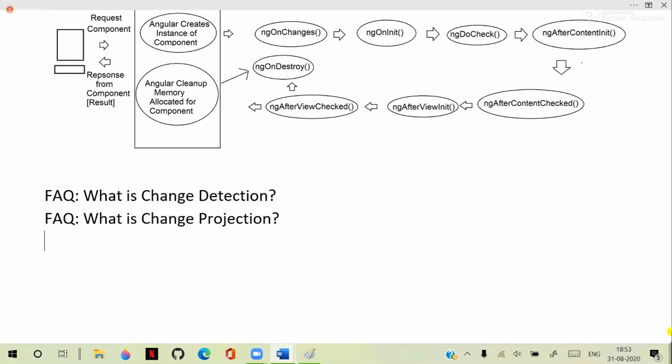What is change projection? ngOnInit is not only called once, it can be called several times. Whenever the memory is required, it will be called. It is not a constructor. Understood? The constructor is called only once. The life cycle methods will be called several times. The constructor will be called once, but this will be called several times. Understood?